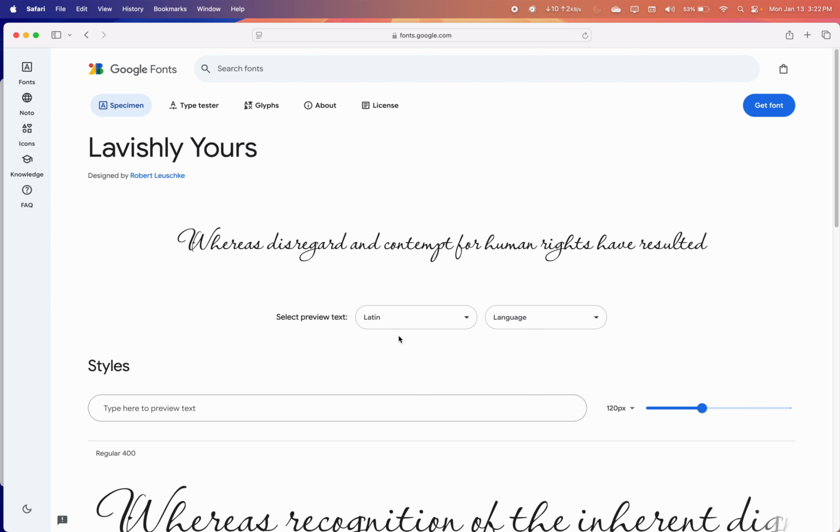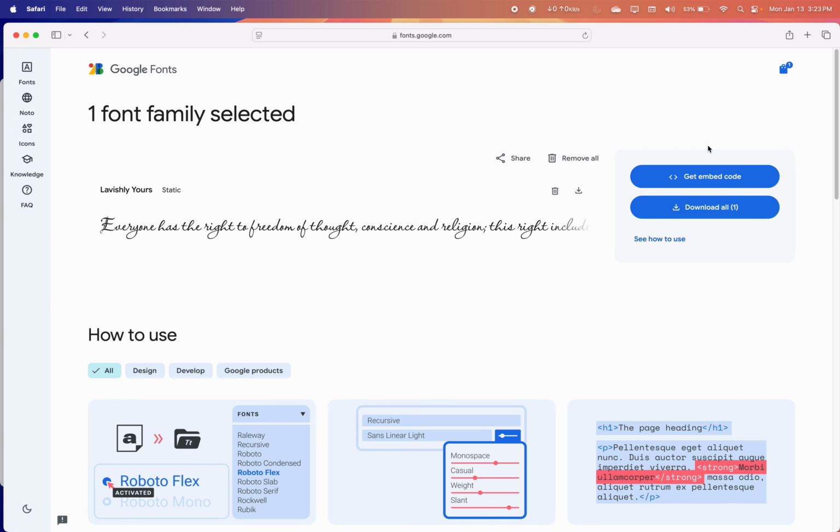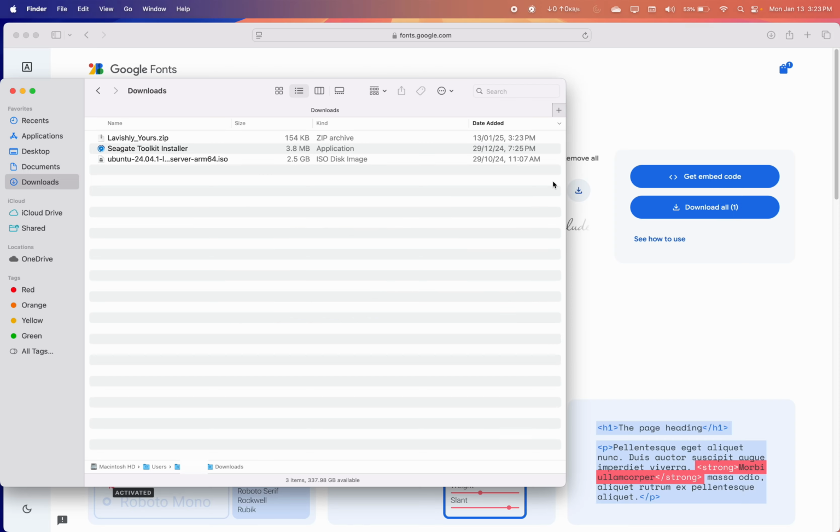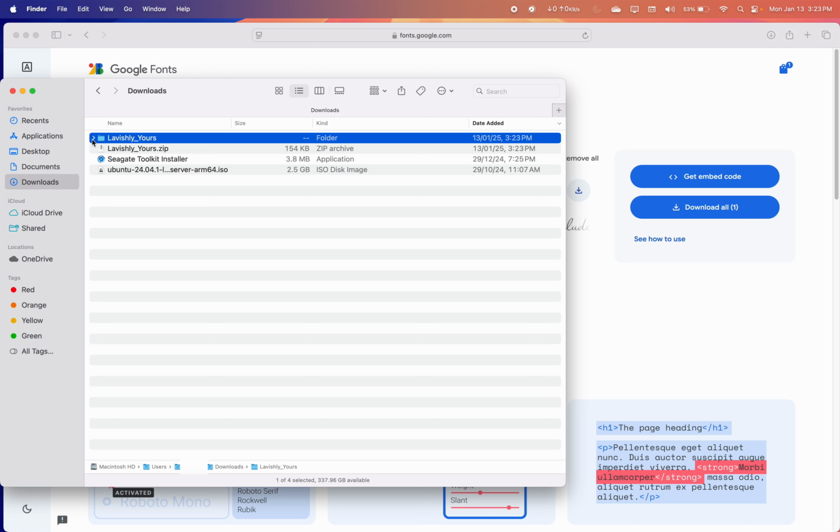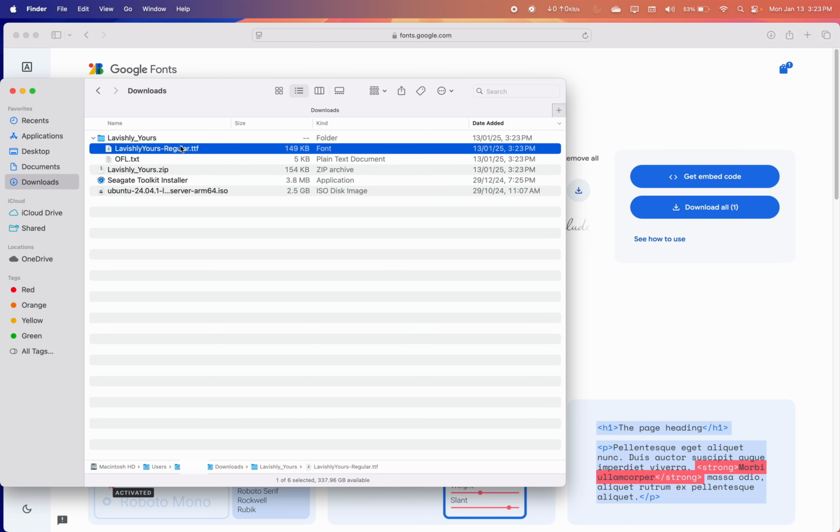Once you have chosen your font, click the Get Font button, followed by Download. After the download completes, unzip the file to access the font folder. To do so, just go to your Downloads folder and simply double click it. Here we go. So here you can see the font file is available with us.